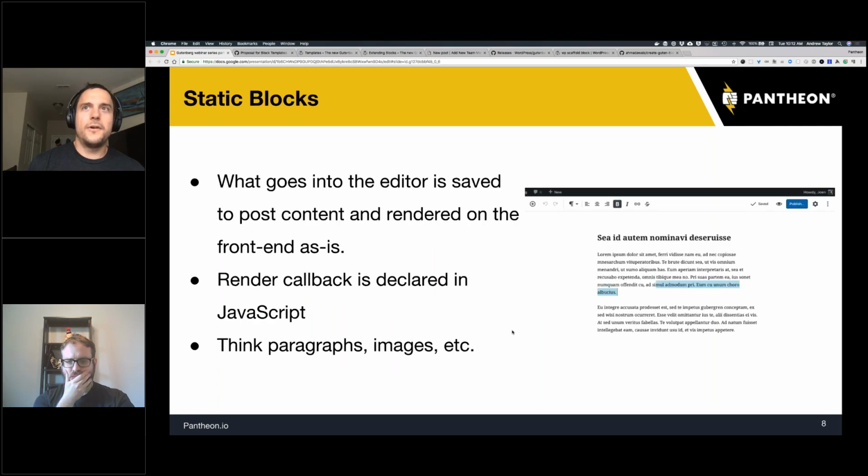And so I want to talk a little bit about what blocks are, and then we'll dive in and look at how you can create some blocks. There are two types of blocks. There's static blocks, and these are basically what goes into the editor is what comes out on the front end. So with paragraphs, a p tag comes out on the front end, that's what's in the editor. The render callback is in JavaScript. This is the same thing with images.